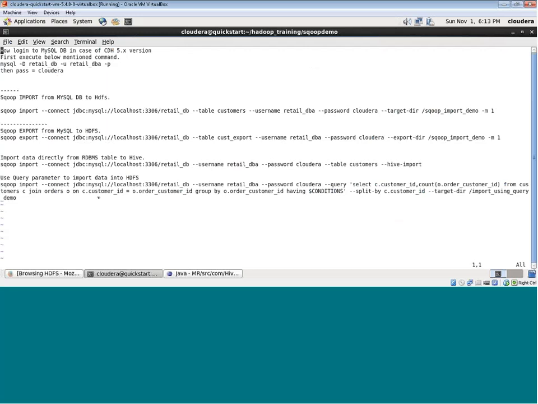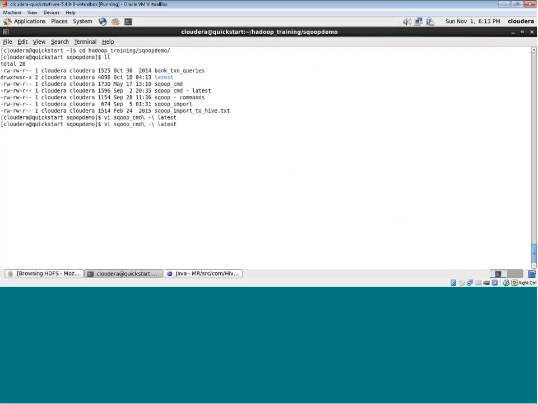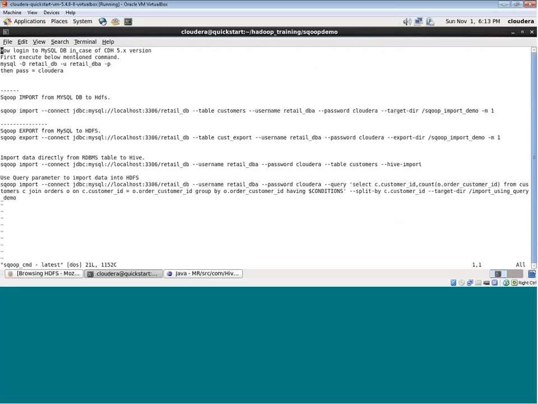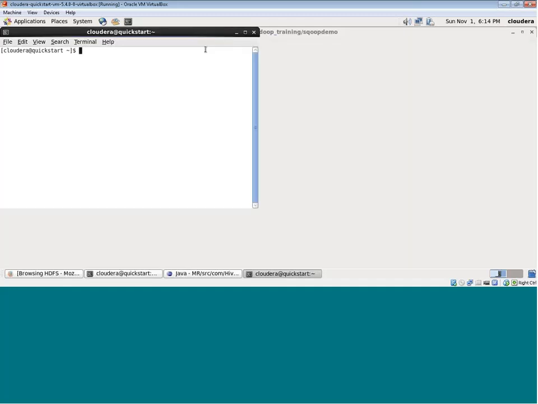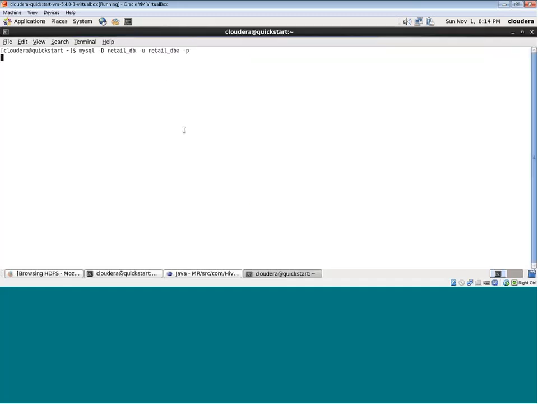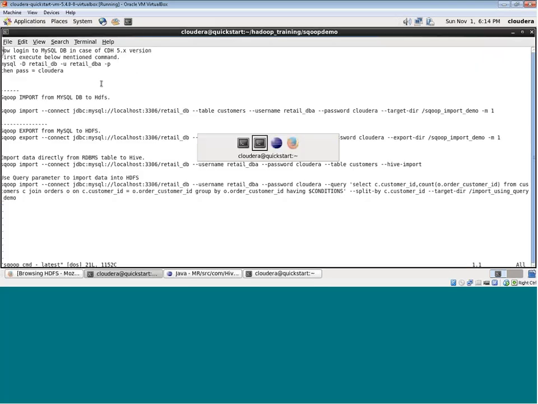So we are going to basically do this. First, here I have mentioned some steps, like how you log into the MySQL database. In the Cloudera VM, we already have a MySQL database installed, which is an RDBMS. You can log into it like this: mysql, the database name, the user, and the password. Let me open a new terminal and log into that database. The password is cloudera. Everything is written in this file, so you don't need to worry.